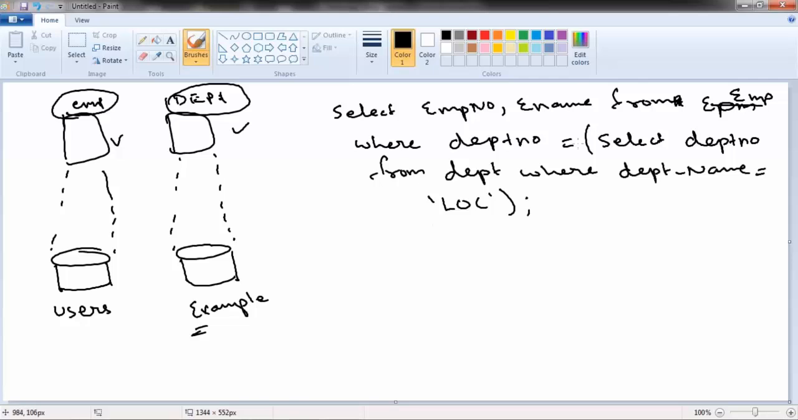First of all, always remember the nested query will be resolved first. So first Oracle will try to get the result of this select statement. It will go to the department table. It will get the department number from the table where the department name is LOC. Let's take the output of this query is department number 10. So the result of this query is 10. The main query then shortens to select employee number, employee name from EMP where department number is equal to 10. First of all, the child query is solved and then it comes to the parent query.